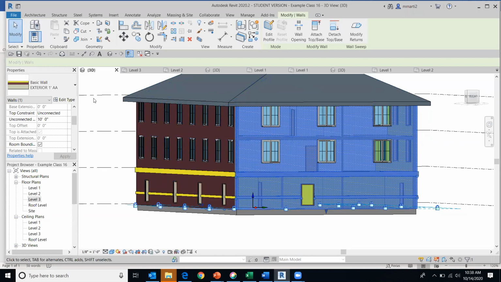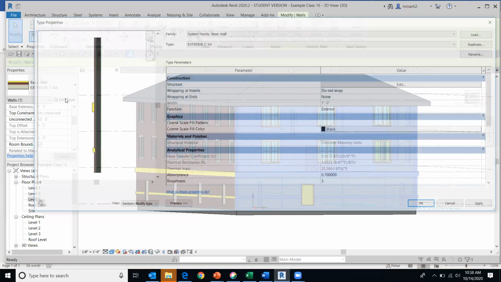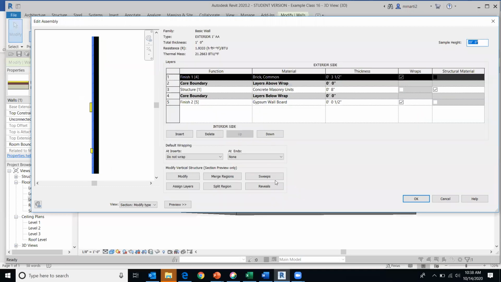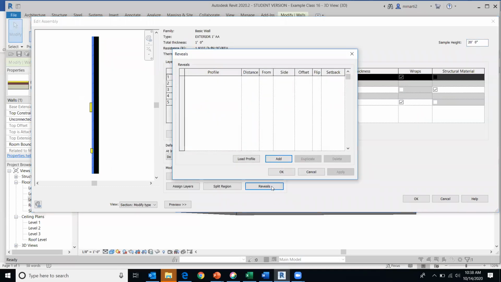Now let's see what the difference is with reveals. So we're going to do the same thing with this wall type active. I'm going to go into edit type, edit again, and this time I'm going to use a reveal. And you can take a look at the examples over here as they pop up. So once again, I'm going to add one. I'm just going to use my default. And this is the only thing I have right here, still the bricks. Let's do 3 this time. Distance from base, let's make this 15 feet. And let's apply that. So you can see that it's right here.